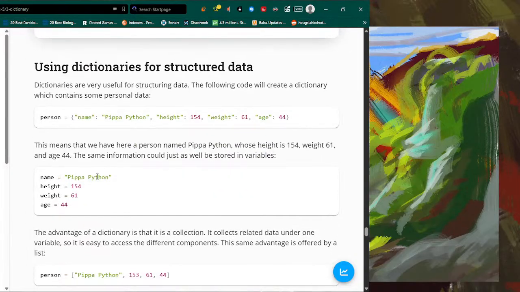Okay. Using dictionaries for structured data. Dictionaries are very useful for structuring data. The following code will create a dictionary which contains some personal data. Person equals name. Whoa. What are you doing? Oh, whoa. You're creating a dictionary with stuff inside it? Okay, we've never done that like that. So name, Python, height, 154, weight, 61, age, 44.